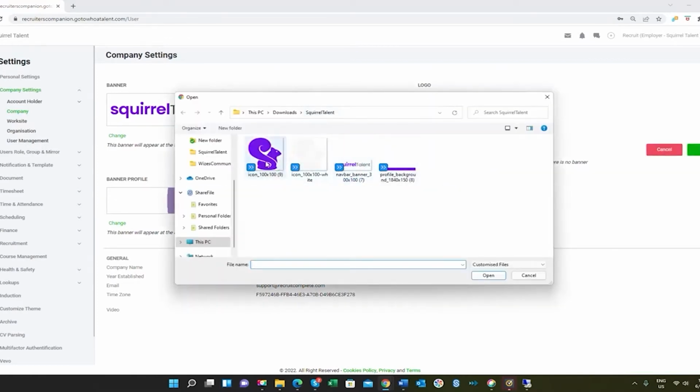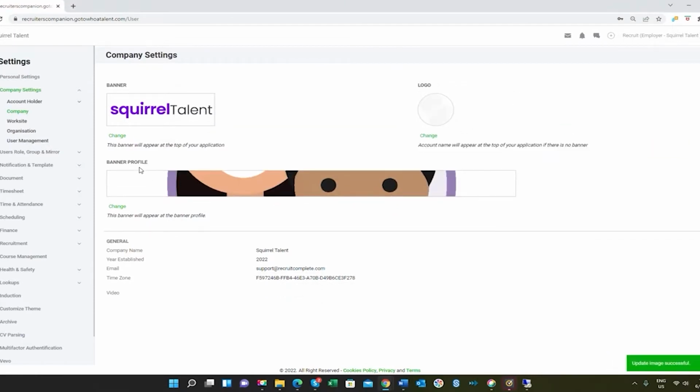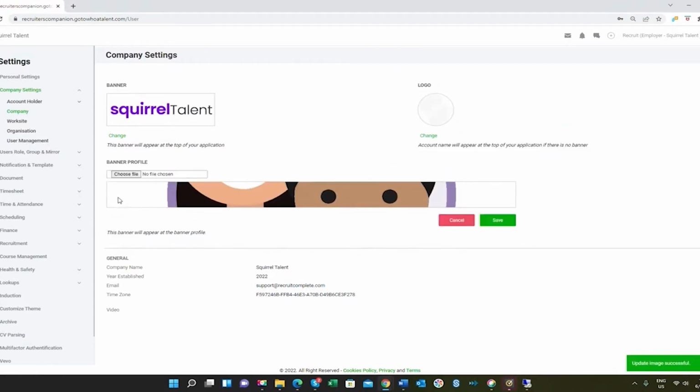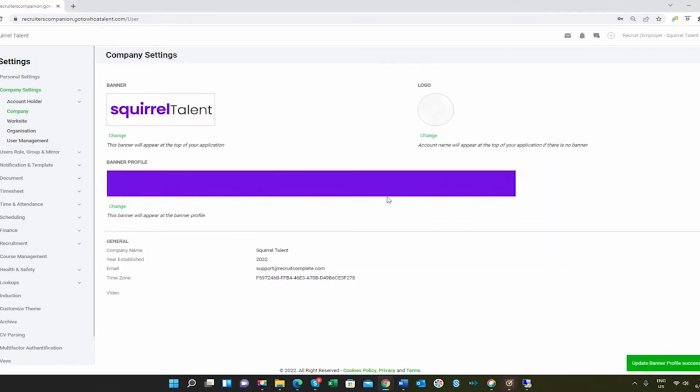So grab our logo. It's the white logo that I want, hence you can't see that very well. And then your banner profile. So we'll change your banner profile as well. Now, you'll see in a moment how these represent themselves, so bear with me.